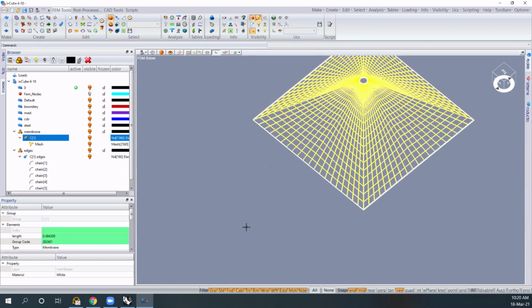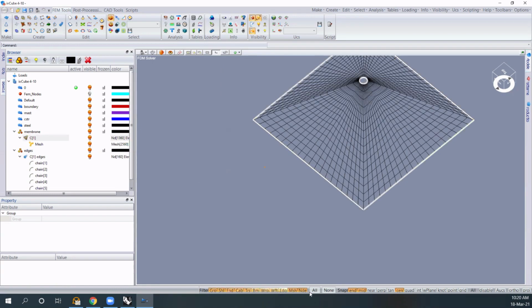One important thing to understand, sorry. You see at the bottom of the window here, there are a number of buttons that you can uncheck and check. These buttons are selection filters. So if I click on none, I have deselected all the filters. If I try to select something, I'm not able to select anything, for the simple reason that all the filters are checked off.